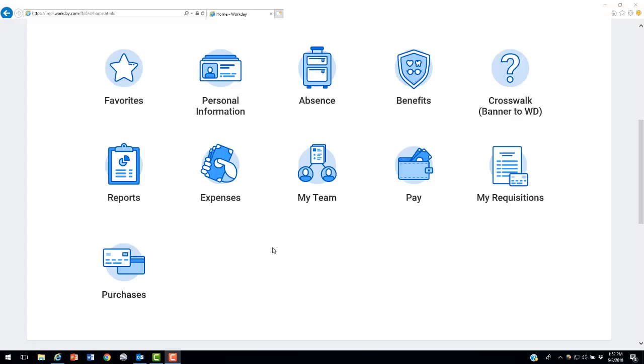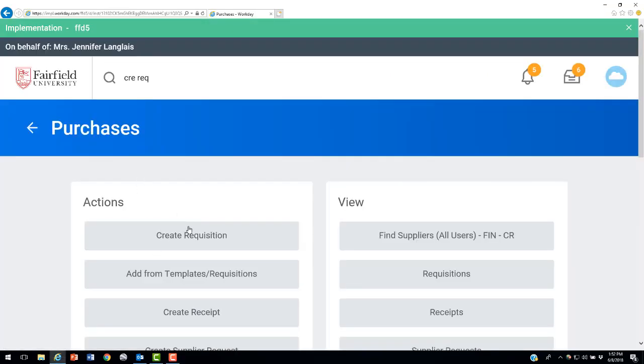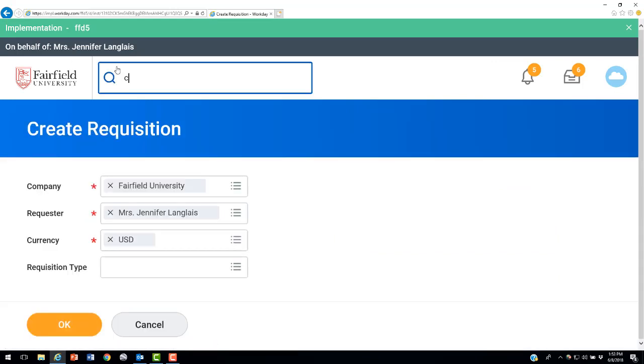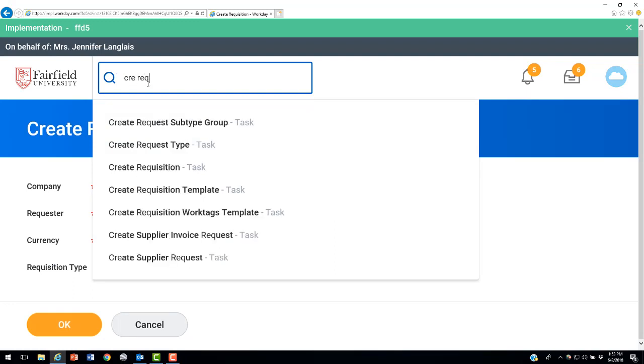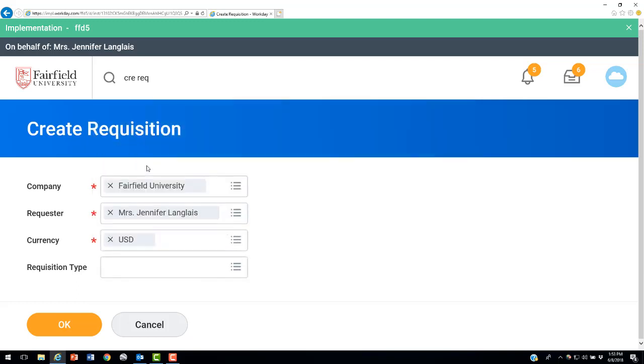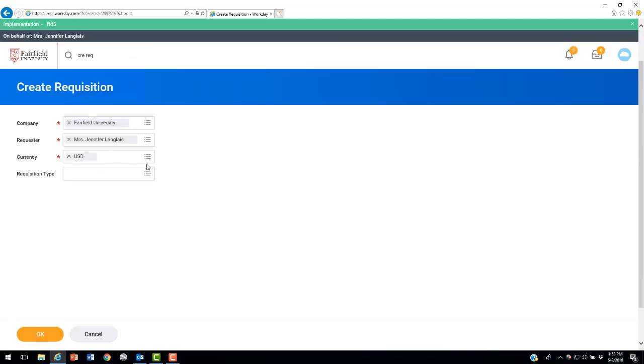You can start your purchase requisition by clicking on the Purchases icon on the Workday Home dashboard. Then within the Purchases worklet, you can click Create Requisition. You can also go up to the search box and start to type Create Requisition, the first 3 letters of each word. You can then click the Create Requisition link that appears on the search results menu. Either way you choose to get things started, Workday will respond by displaying the Create Requisition form.